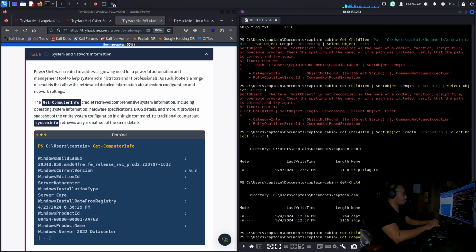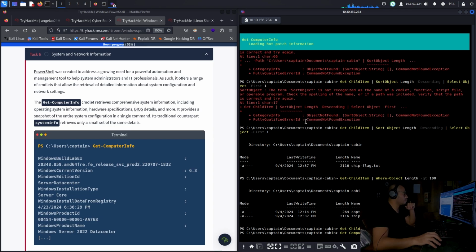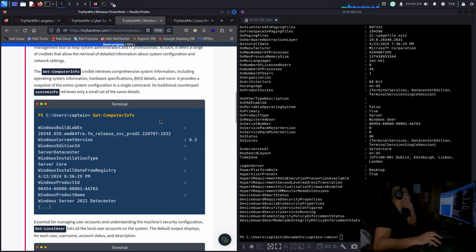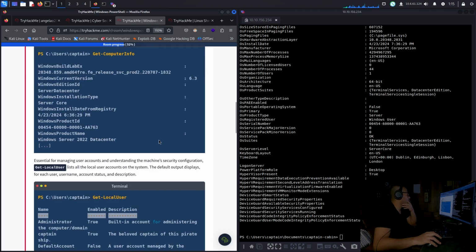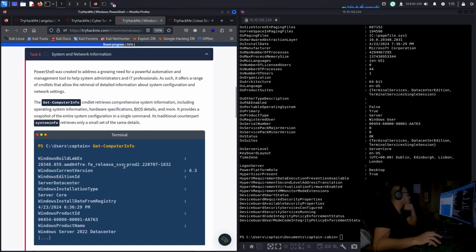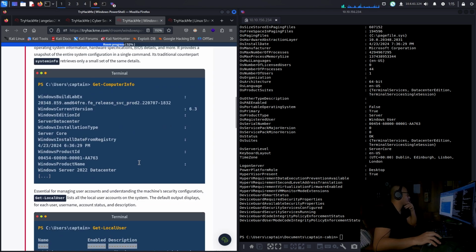Get computer info. Loading help information. Information including operating system, hardware specification, BIOS details, and more. It provides a snapshot of the entire system configuration in a single command. Its traditional counterpart, systeminfo, retrieves only a small set of the same details. Okay, so this is a more extensive information command, I guess.